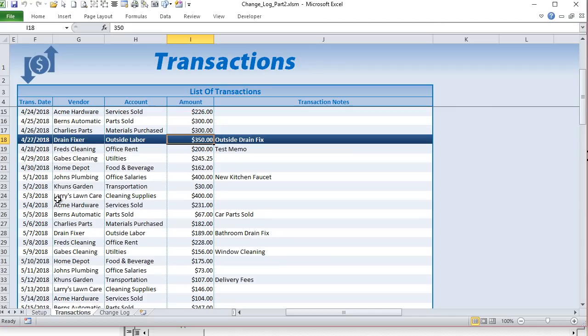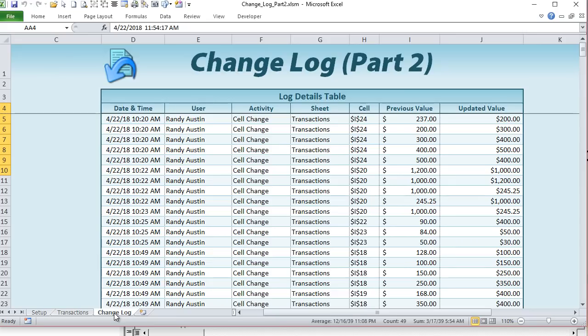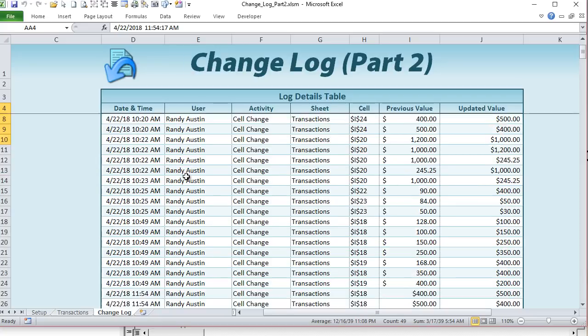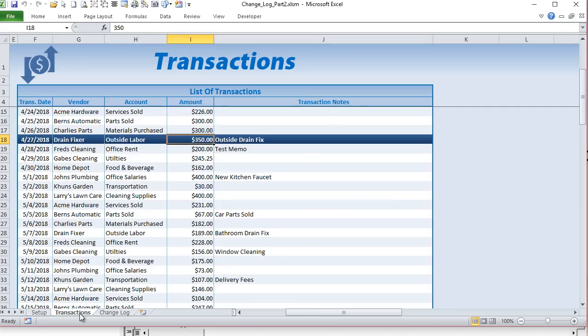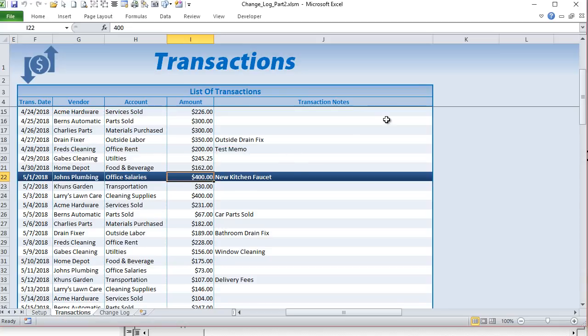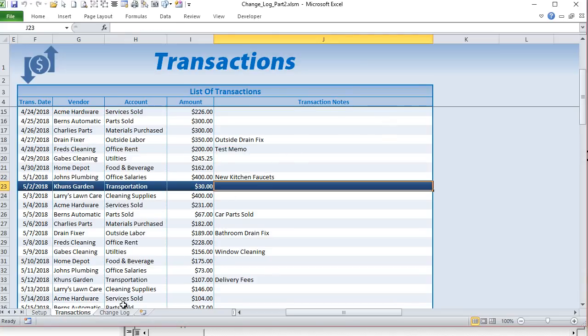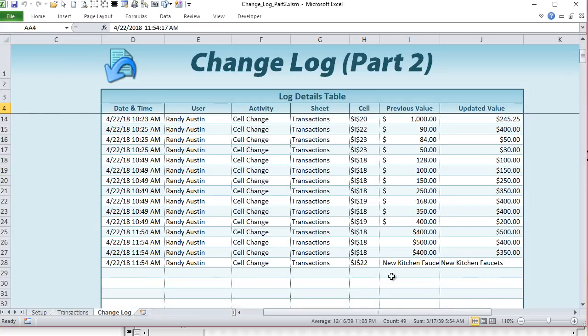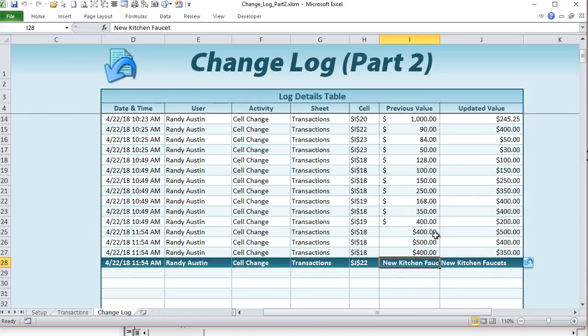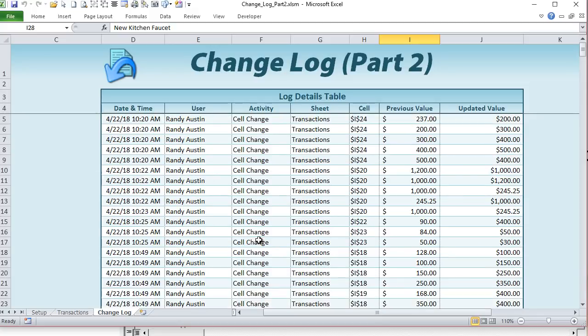All right, well, thank you very much for joining me today. In part 1 of the change log video we had last week, we created a log of all changes and all transactions, where we would make a change and then see those changes at the bottom of our change log list, as well as a login, logout history within the log table.